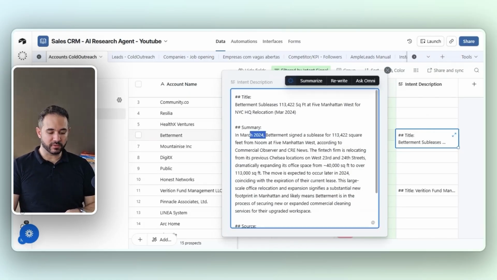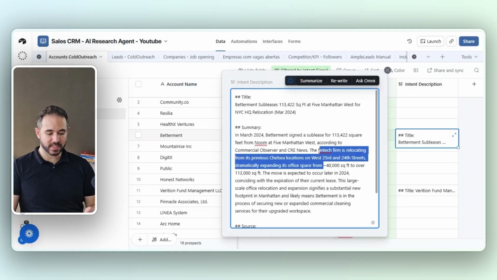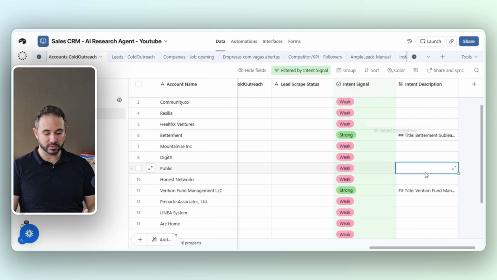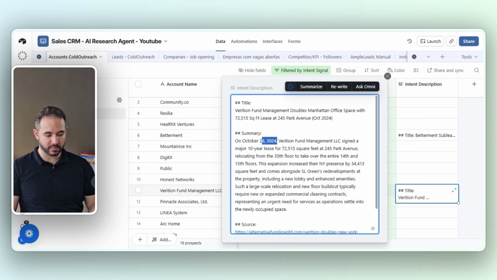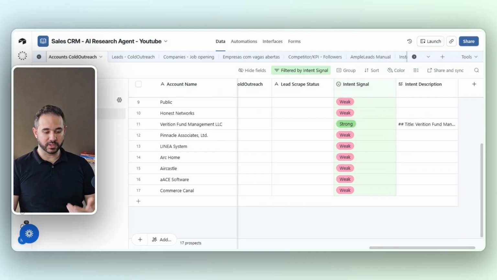So in 2024, they started in this office here. Then they started relocating to other places. They started expanding their office and some other things. We have all the sources as well. Then we also have, for all the other companies, whatever happened for them as well. So in 2024, they had an expansion leading to a bigger office right here. And the same for other companies as well.